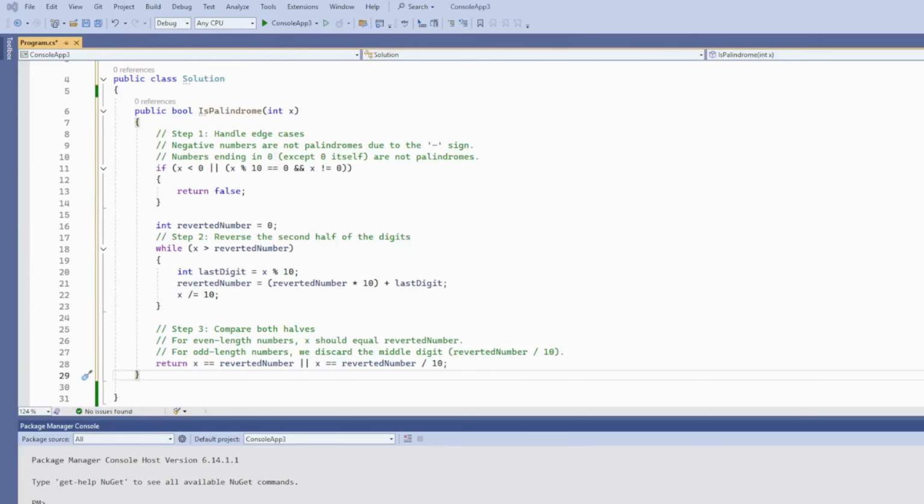First things first, let's clear the easy cases. If a number is negative, it's immediately out. Think about it, minus 121 reversed becomes 121, which isn't the same. Next, check if the number ends in 0. If it does, like 10 or 100, it would have to start with 0 to be a palindrome. Since leading zeros aren't a thing in standard integers, the only number that ends in 0 and stays a palindrome is 0 itself. If your input is negative or ends in 0, and isn't 0, just return false right away.